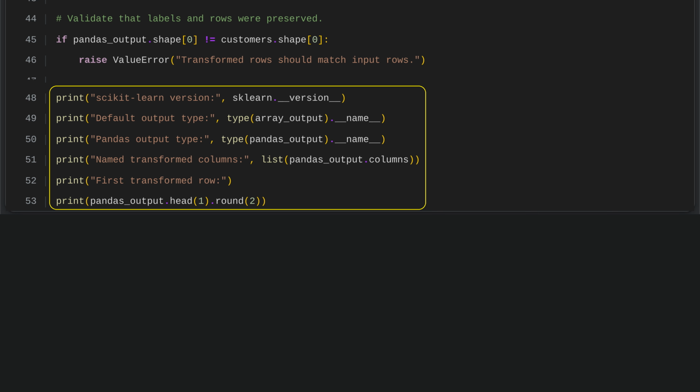This section checks how a Scikit-Learn preprocessing pipeline returns its results. It first confirms the Scikit-Learn version, then compares the default output, usually a NumPy array, with a pandas data frame output. It also verifies the transformed column names and inspects the first rounded row to confirm the preprocessing worked as expected.